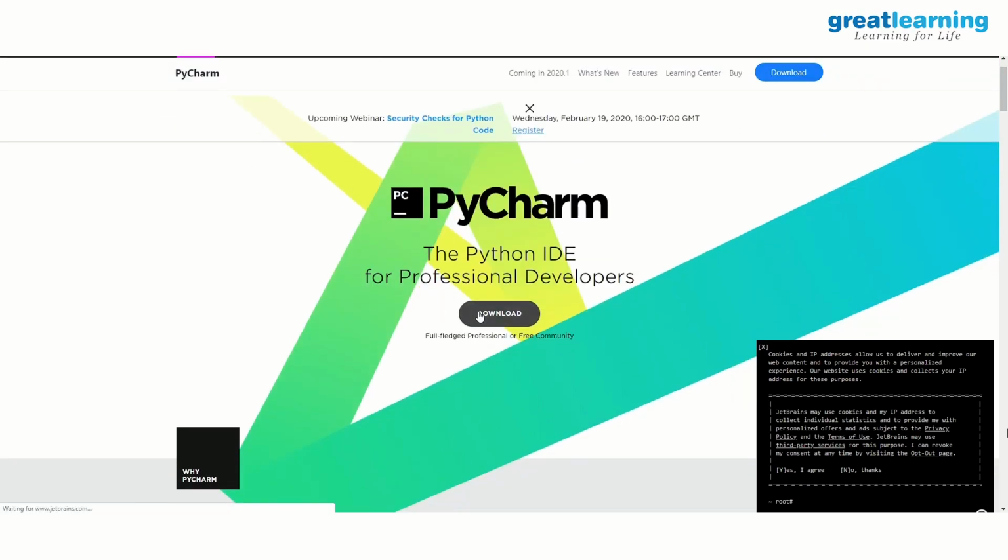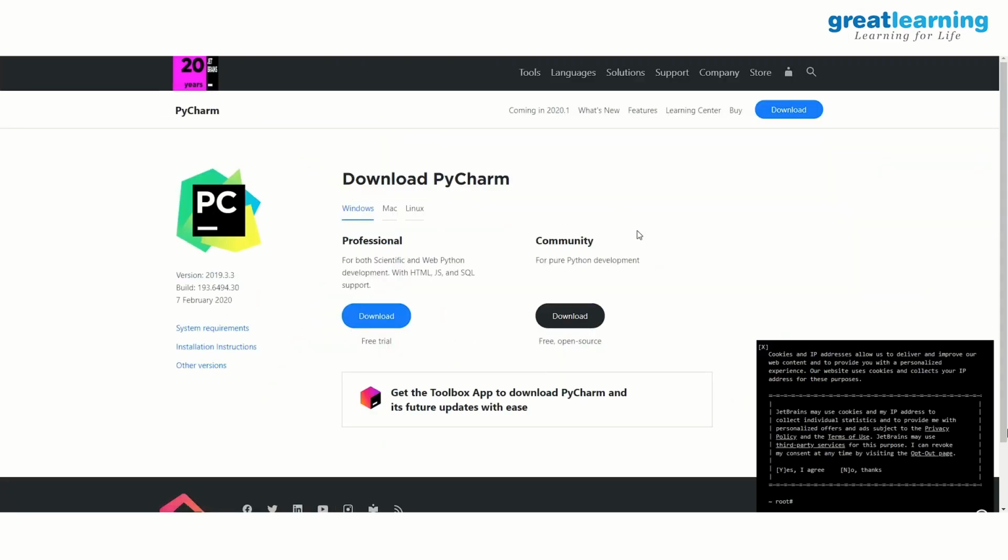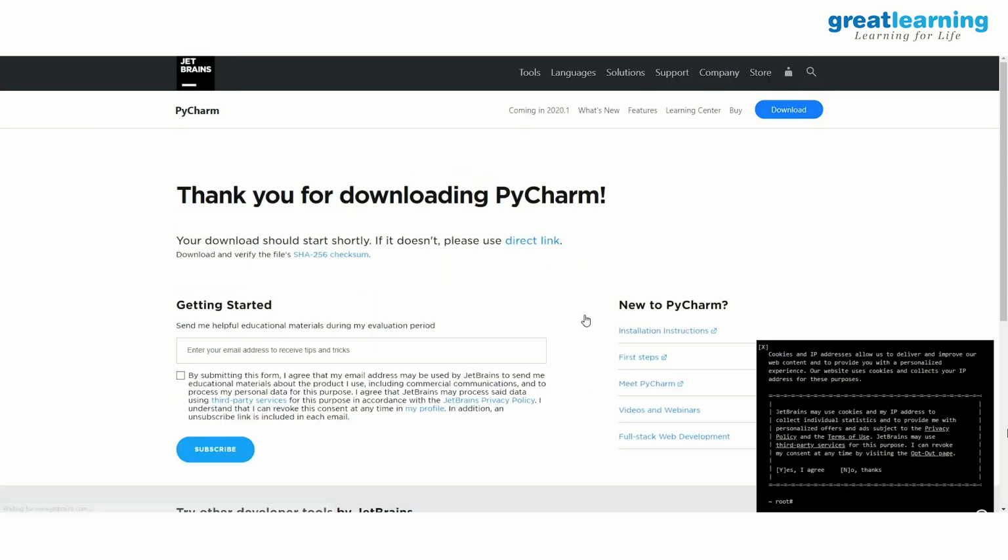Right. So you just have to click on download, and you've got the professional version and you've got the community version. This is the free open source one. So you just click on download and the download will start over here.